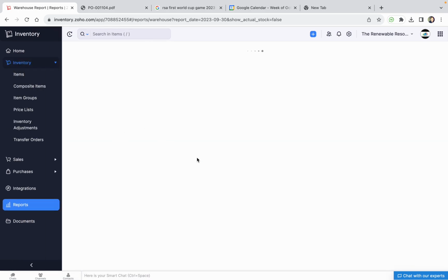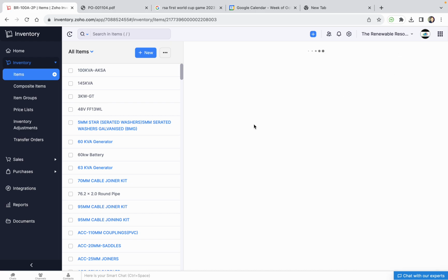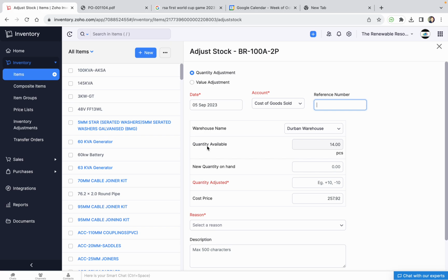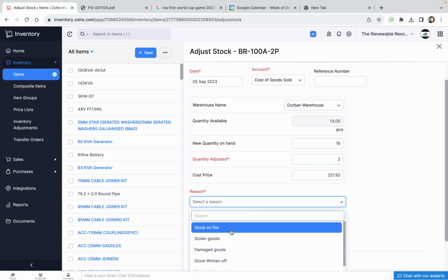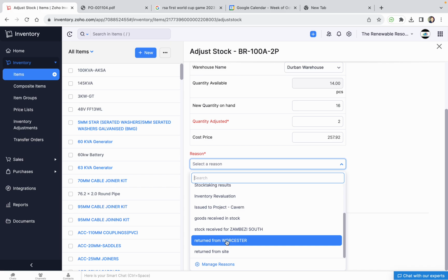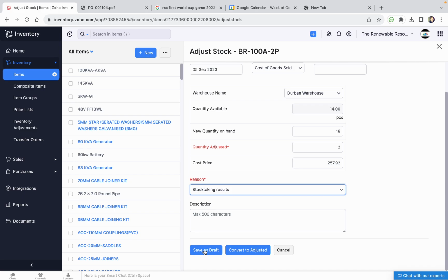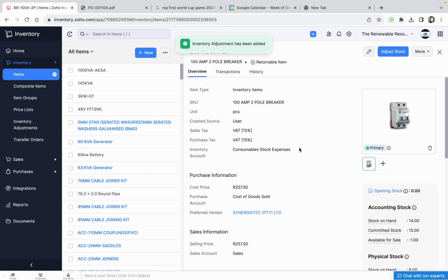If we want to update it, we can go into that exact product, and we can adjust the stock levels and say, right, in actual fact, at the Durban warehouse, we have got the new quantity. We've actually got 16 of these little guys in stock, which is 2 adjusted. That's the cost price, and the reason is we did a stock take. Return from site. There is a stock taking result. There you go. So we can save as draft if you want to manage it to confirm it.